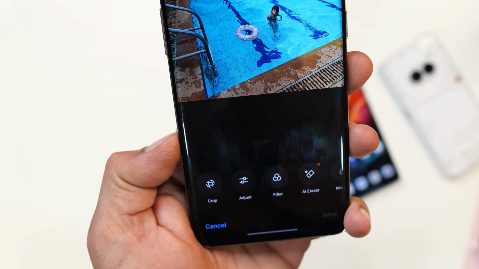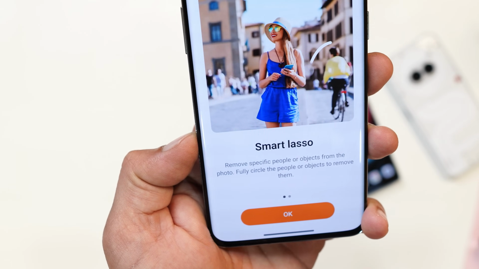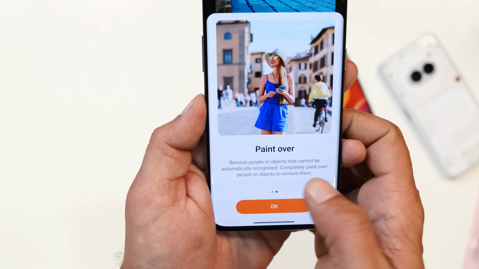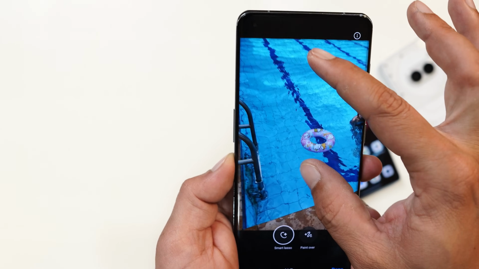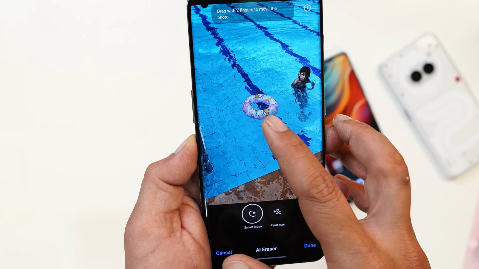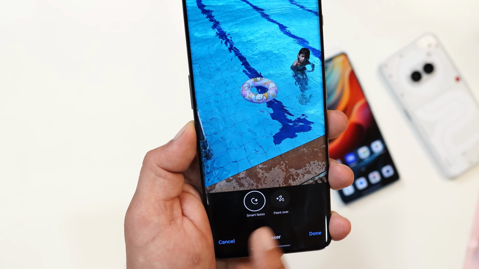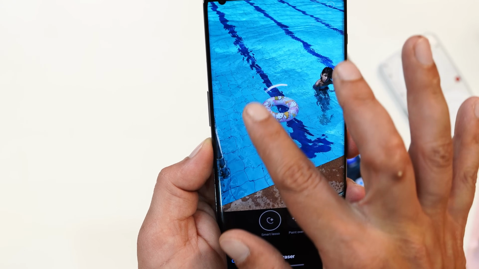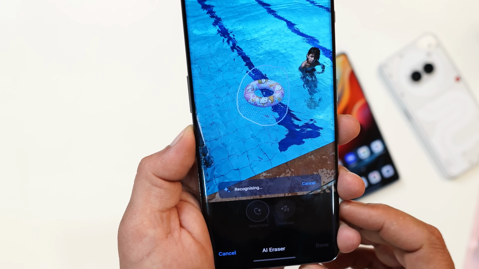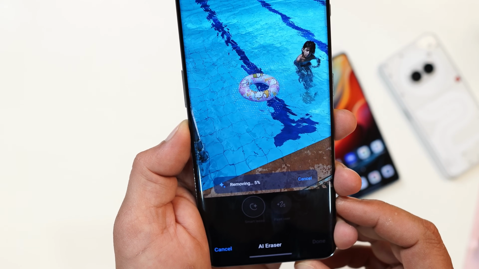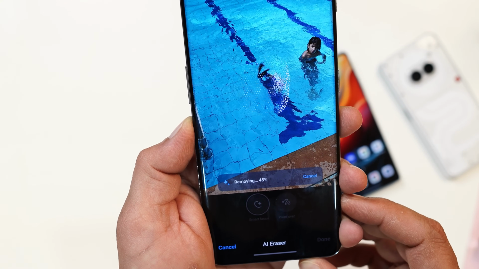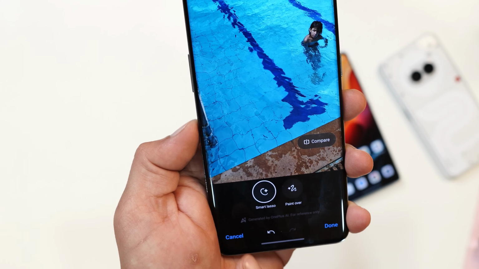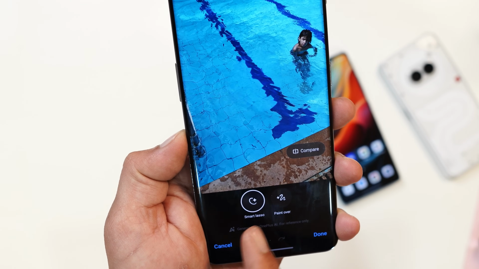And once it's done, you can use the AI Eraser feature, which gives you options like Smart Lasso or Paint Over. So for example, here I have this photo, and if I have to remove this object from here, either I can use Smart Lasso or just the Paint Over option. So first let's use the Smart Lasso tool. I'll circle it. It takes around 5 to 6 seconds, but you can see the object has been removed.